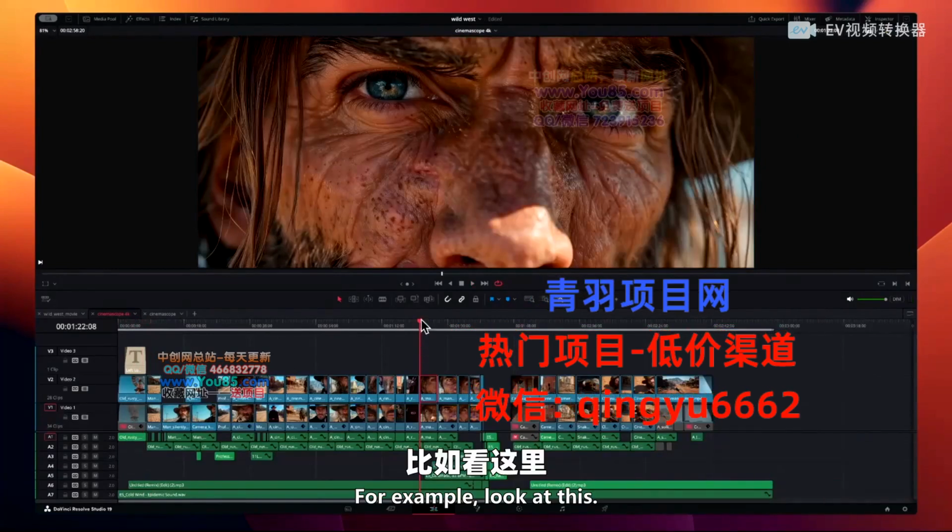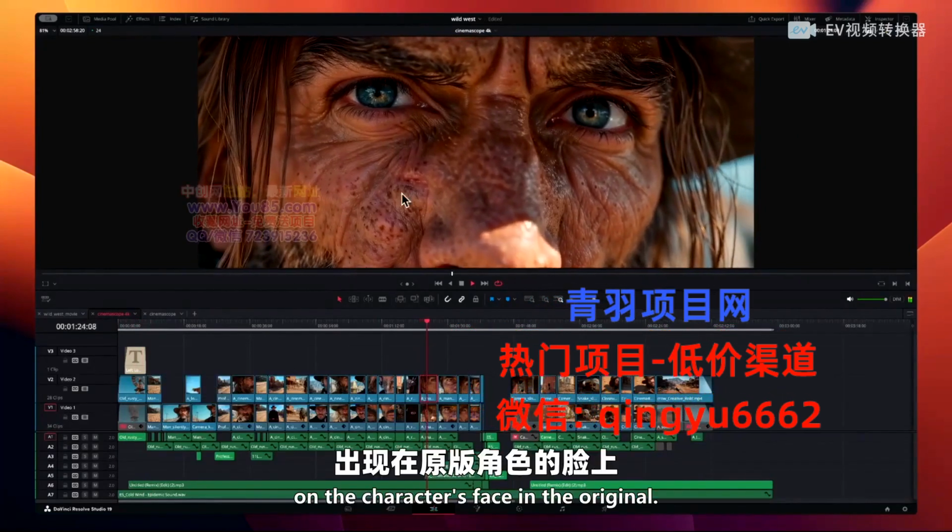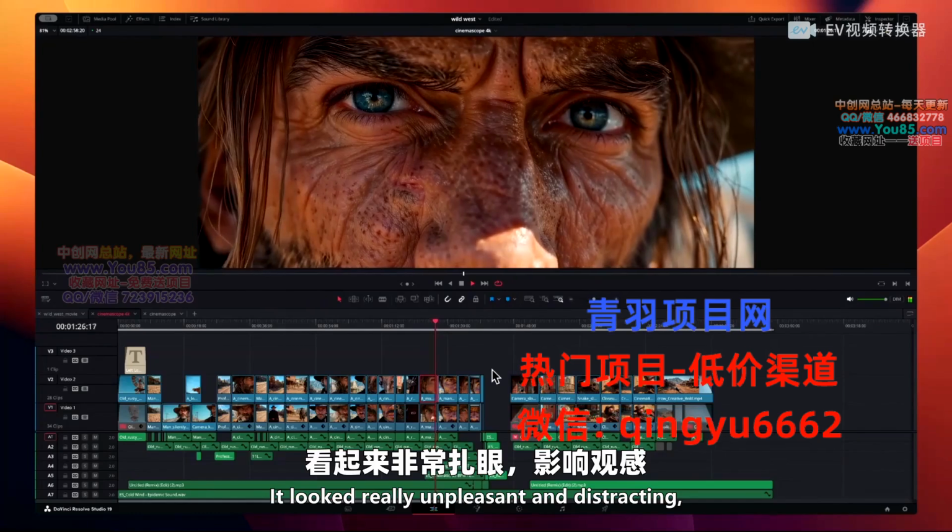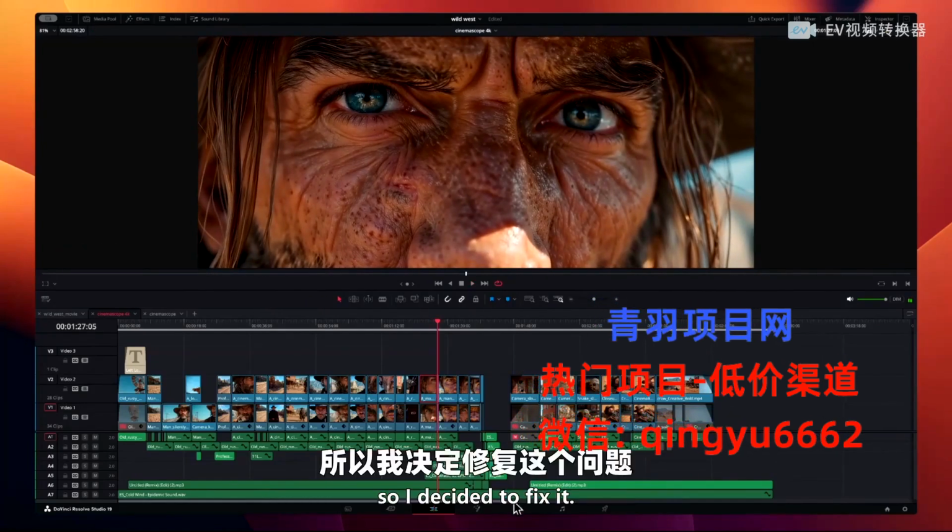For example, look at this. Here's an ugly-looking defect on the character's face in the original. It looked really unpleasant and distracting, so I decided to fix it.